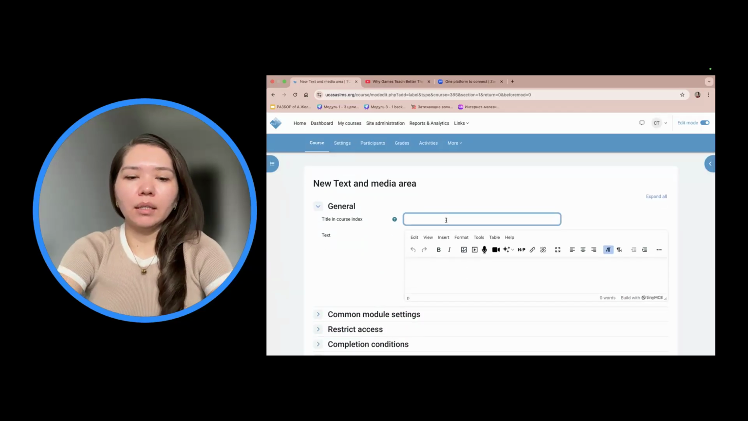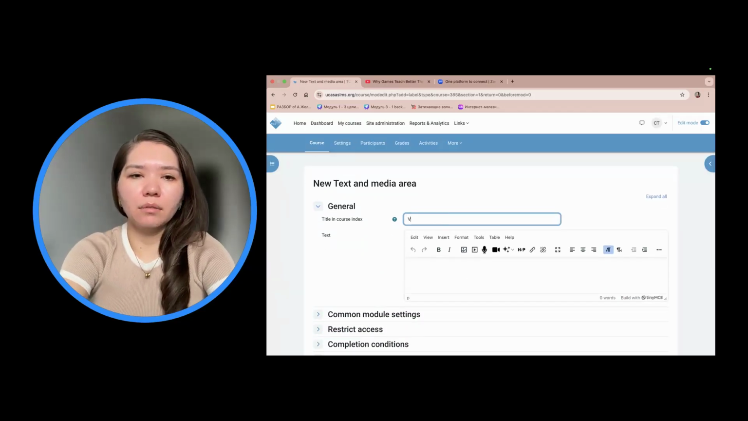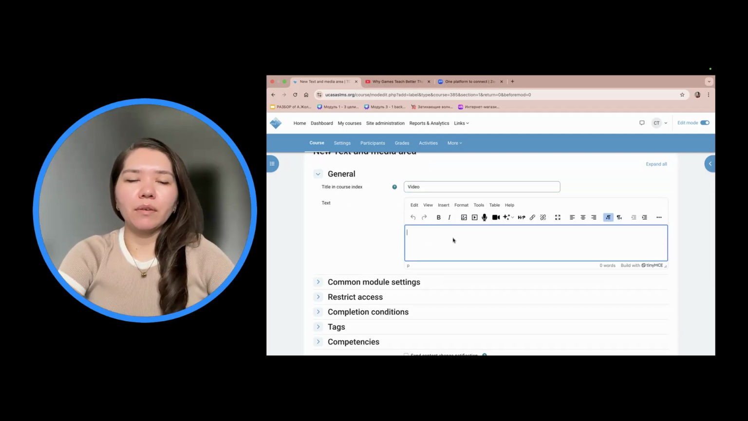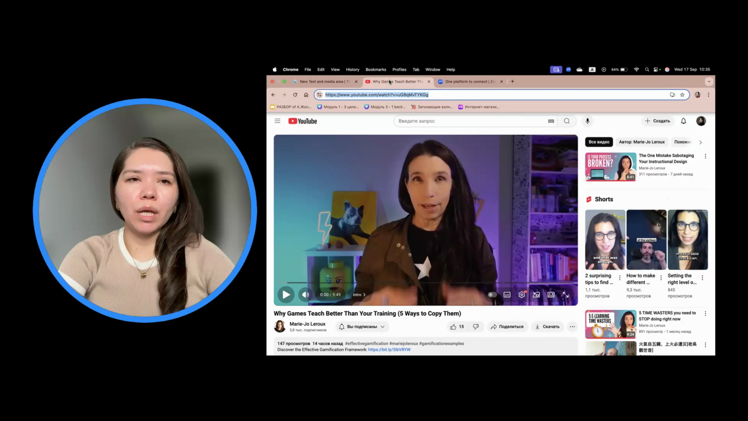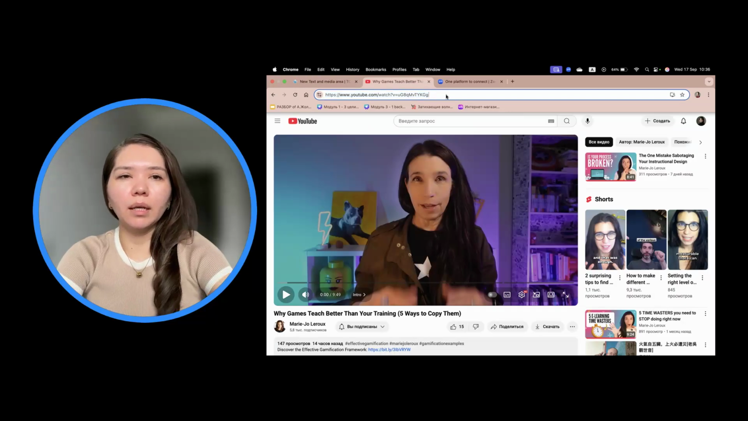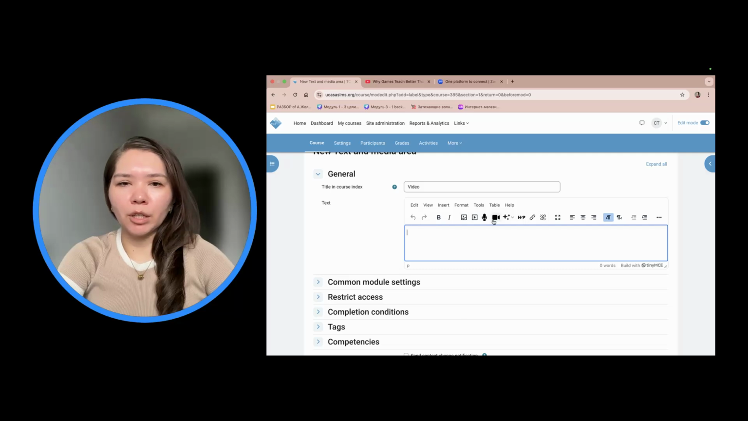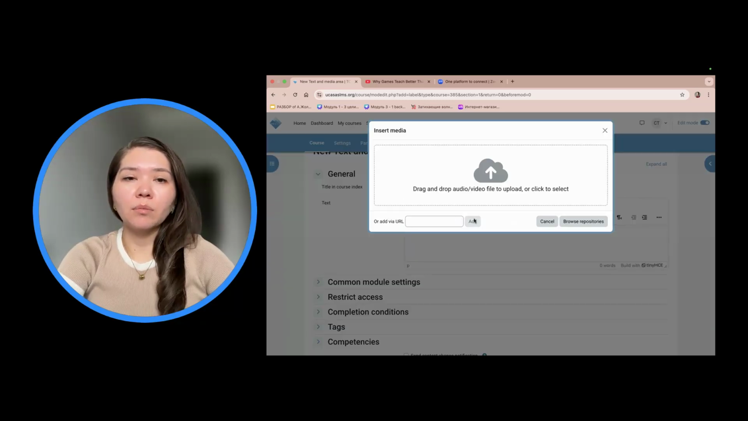You go ahead and give it a title. For example, let's make it a video. If you want to give any description, and what we do next, we go ahead, we copy the link of the YouTube video, and here in the toolbar you can see the different types of media that you can add. And from here we go ahead and say multimedia.